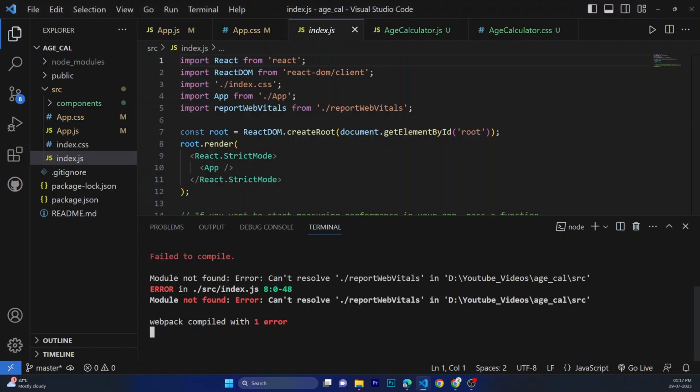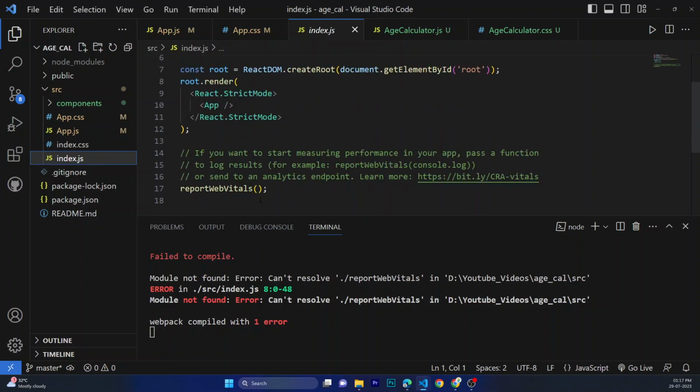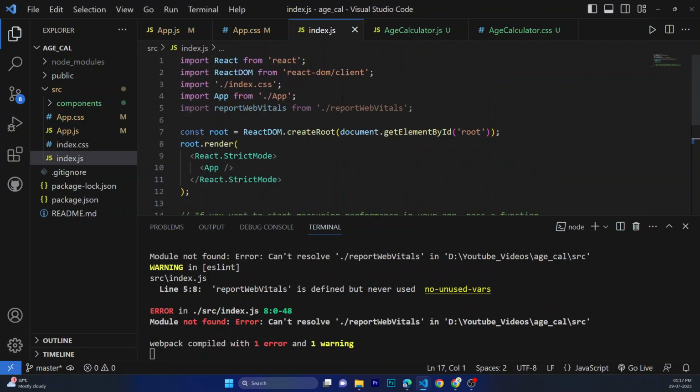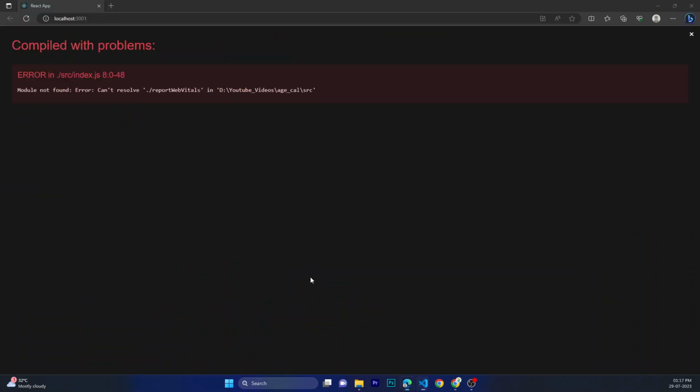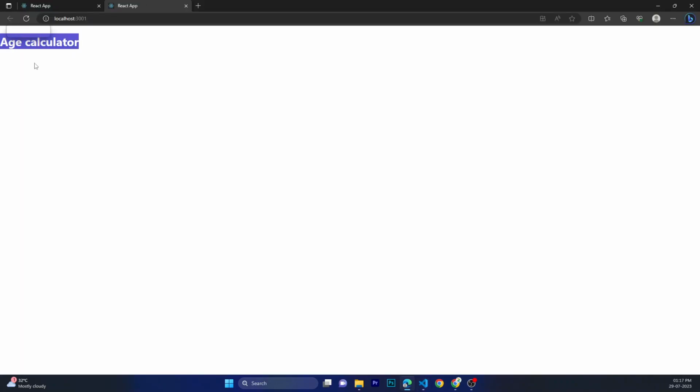So let's jump to the files. Here, let's see which error is coming. Okay, reportWebVitals error, I know that. So how can we remove that? Like in the previous video, we simply go to the index.js file, and here, as you can see, in the 17th line, this calls reportWebVitals. Also at the 5th line, the import of reportWebVitals, we have to remove it. So this will solve your error. So our H1 is coming here right now.